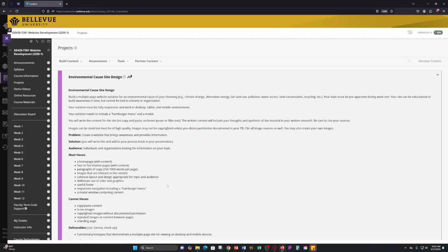Now, if we have a home page and then 4 to 5 interior pages, that means your site is going to be a minimum of 5 pages. Your site is going to be a minimum of 5 pages. Now, it says paragraphs of copy, 250 to 1,000 words per page. Images that are relevant to the content, no repeating images in your project. Cohesive layout and design appropriate for topic and audience, deliberate use of color and graphics, useful footer.